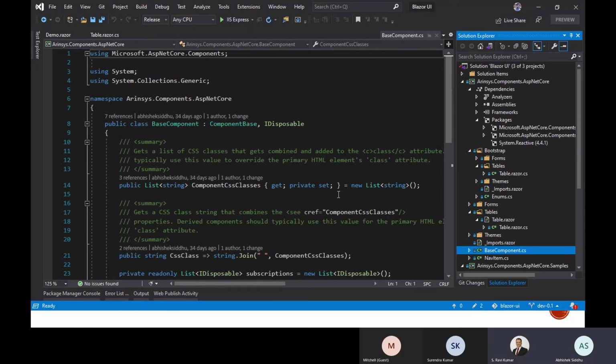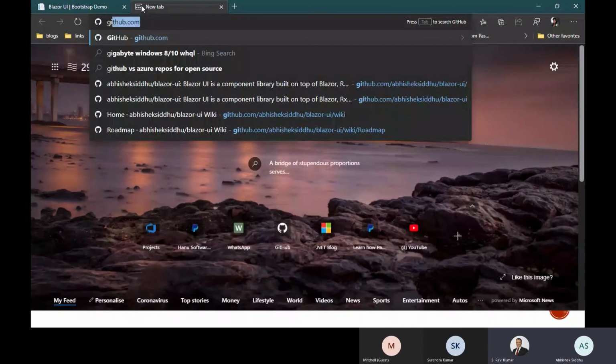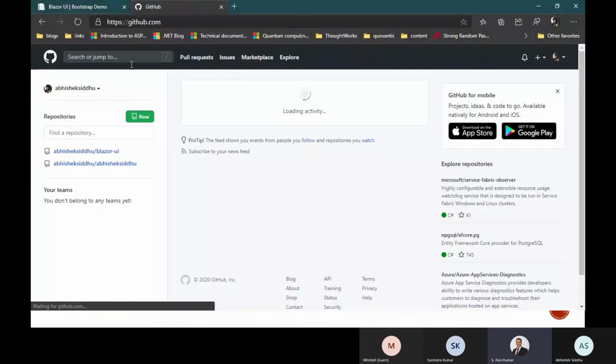Okay. And currently the only components available are forms and tables. Yes. I have the roadmap available on GitHub. Yeah, so let's move ahead to that then.